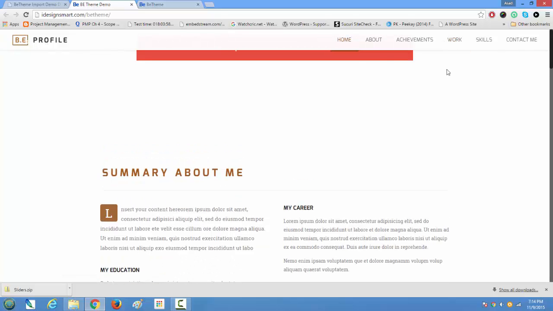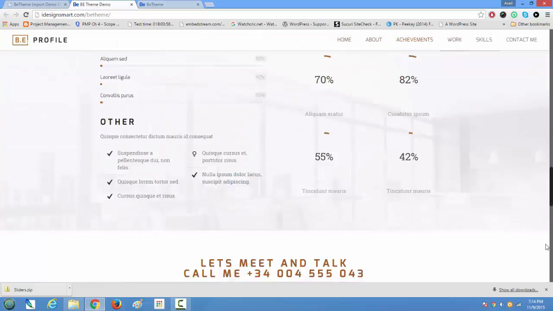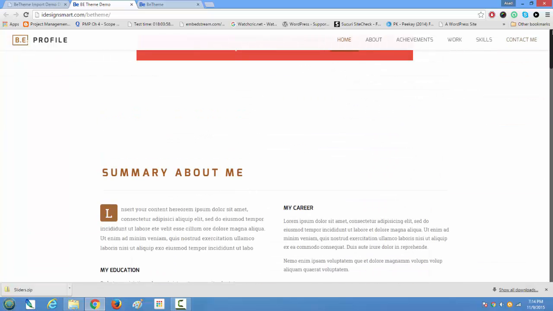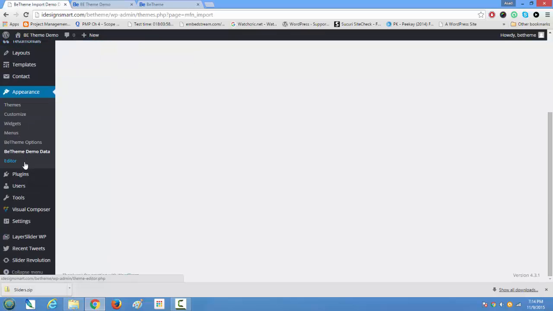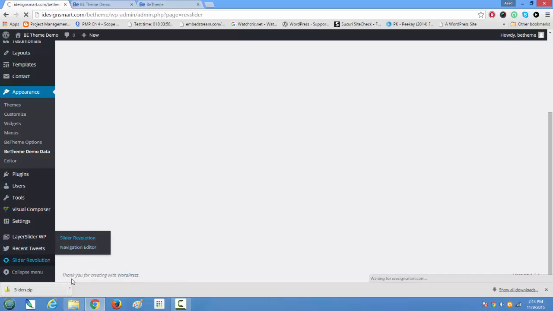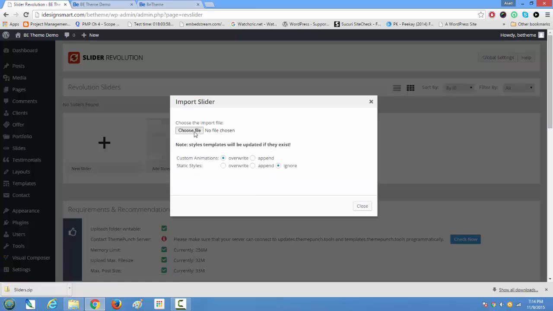I see an error here, which means my Revolution Slider is not installed. This is basically an error box that you see, the red one, and it's saying Revolution Slider is not imported, or it cannot find a Revolution Slider with the name. So the next step will be to import the slider, and to do that I'll go to Slider Revolution and click on this Slider Revolution here.